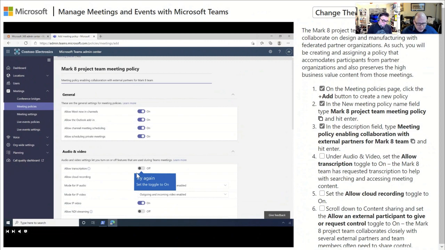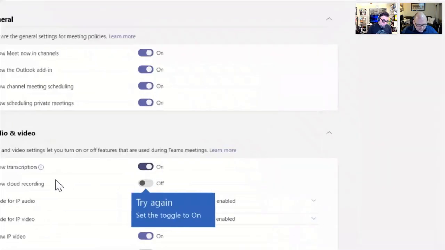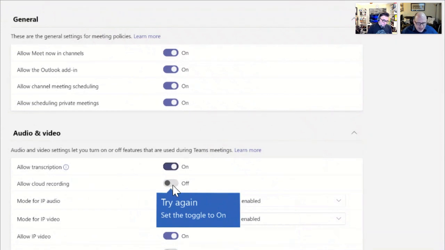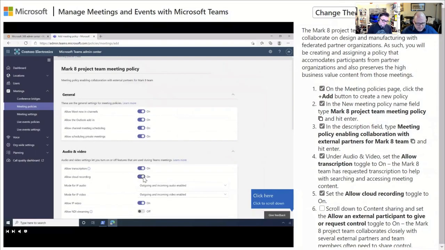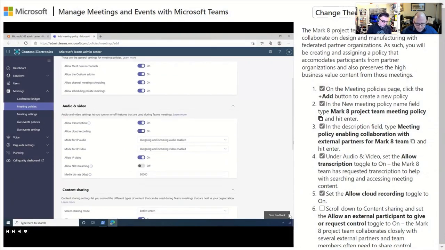And now we're going to go into our audio and video. And we are going to allow those transcriptions. We're going to turn those on now. Zoom that in. So we're going to turn those transcriptions on and cloud recording. So we've now made this a little more friendly for our federated users as well. So click down here.